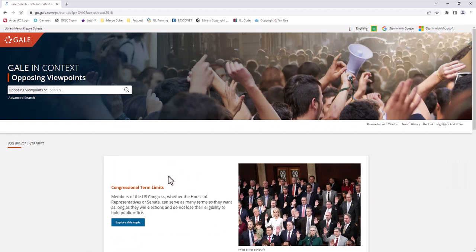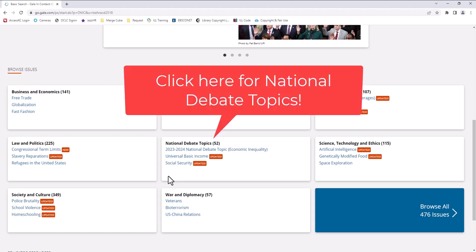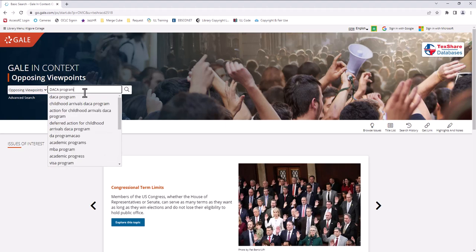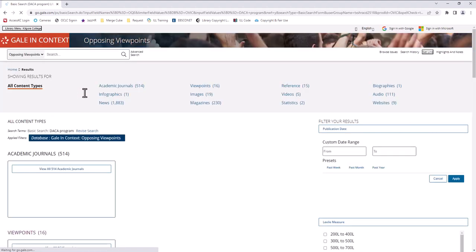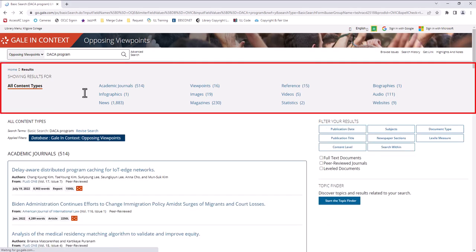If you scroll down on this page, you will see several topics listed. If you click on the title of a section, it will bring up a larger list of issues, or you can type search terms in the search box on the main page. For this example, let's type in DACA program. Then press Enter. The section in gray shows the types of information sources available.